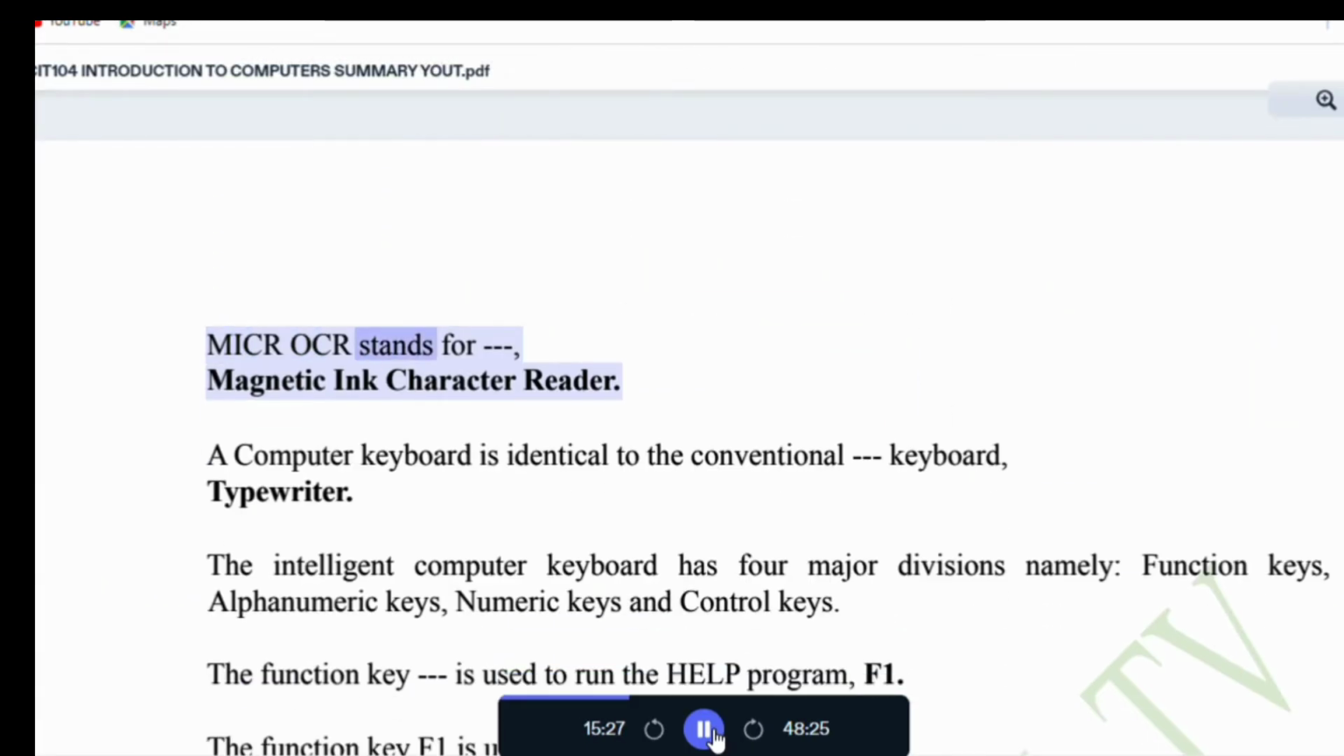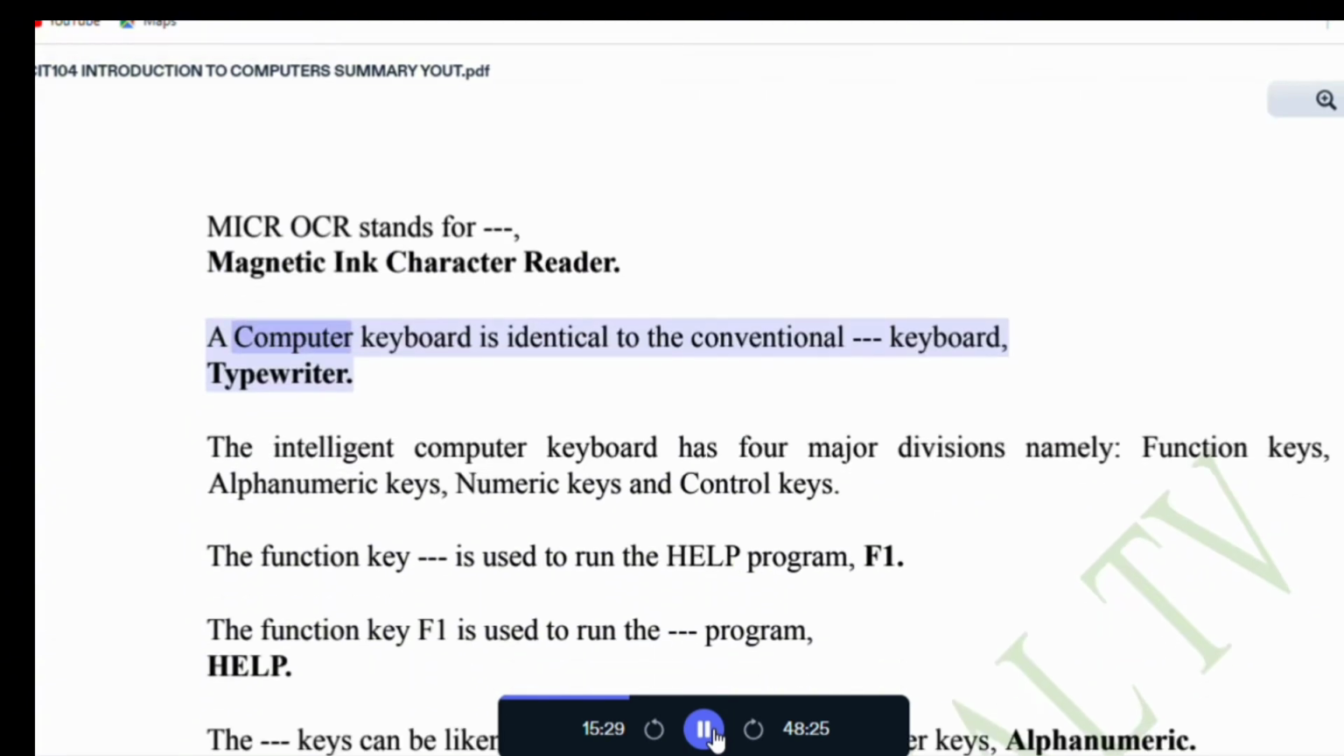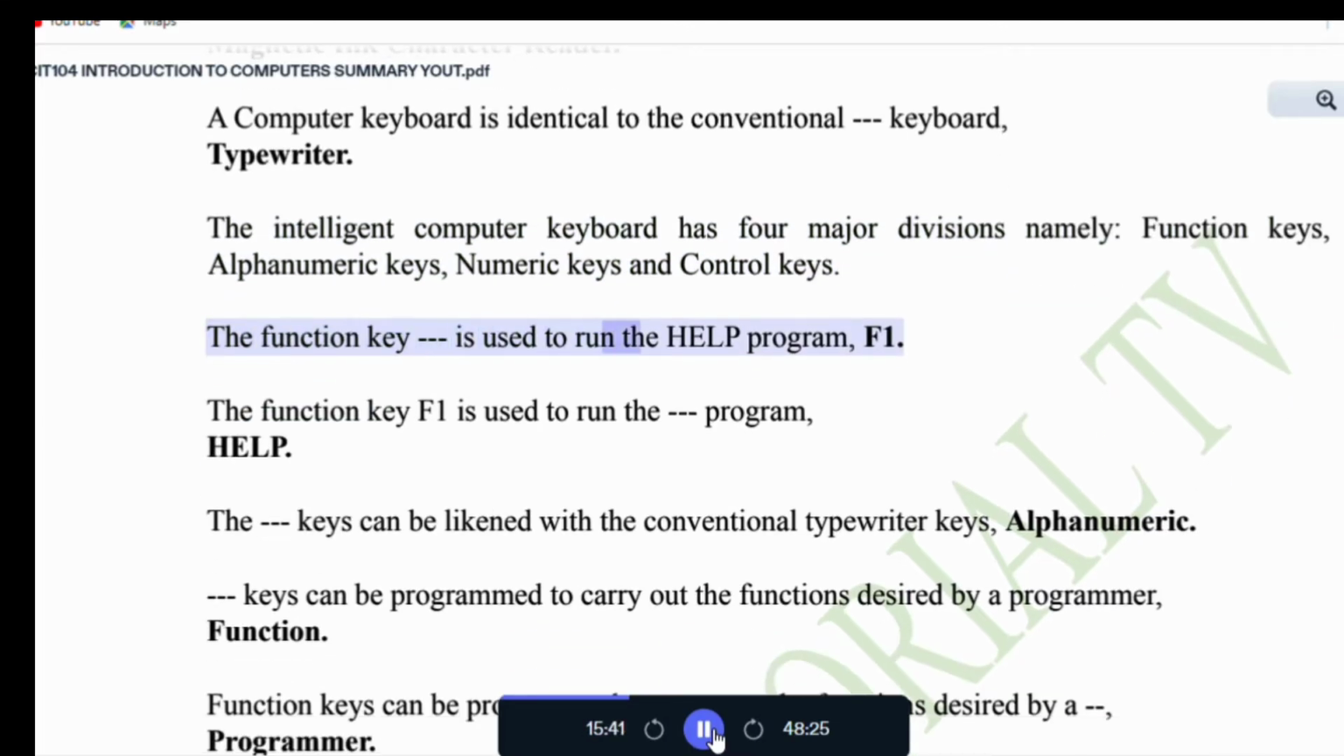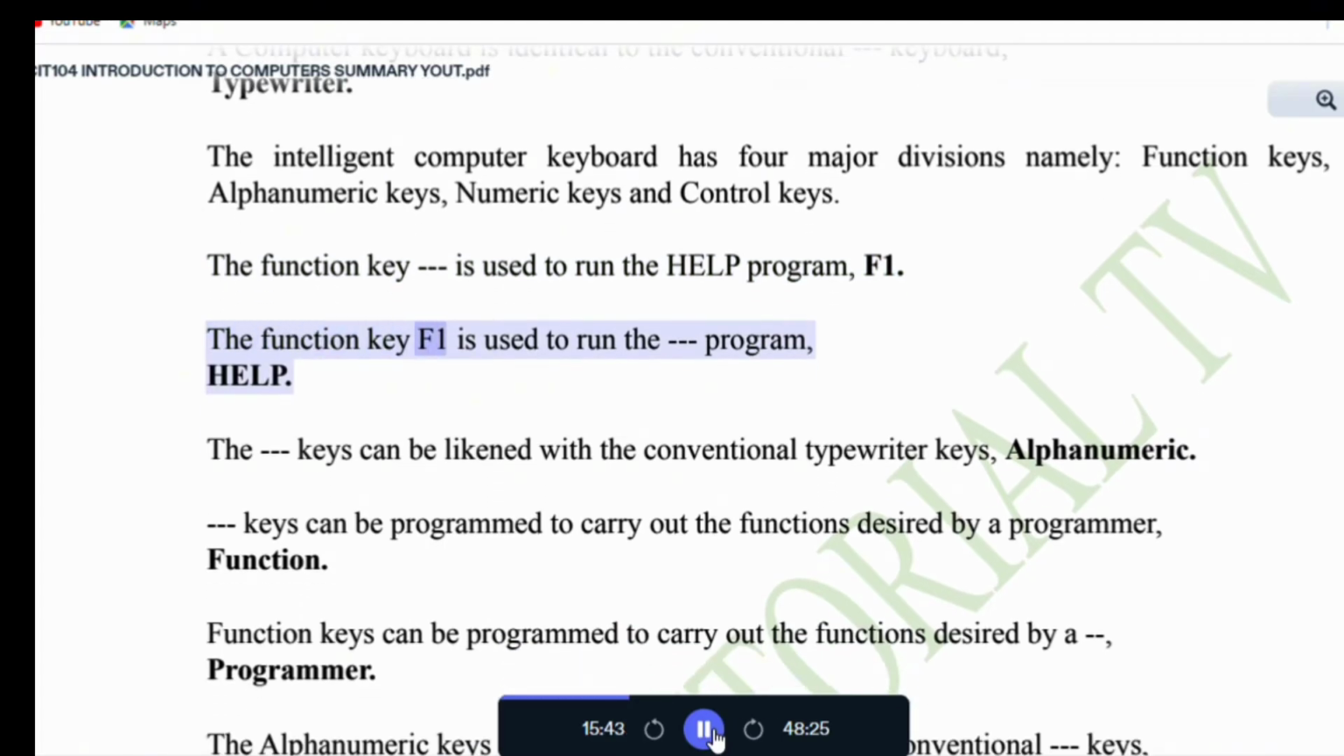MICR stands for magnetic ink character reader. A computer keyboard is identical to the conventional typewriter keyboard. The intelligent computer keyboard has four major divisions, namely function keys, alphanumeric keys, numeric keys, and control keys. The function key F1 is used to run the help program.